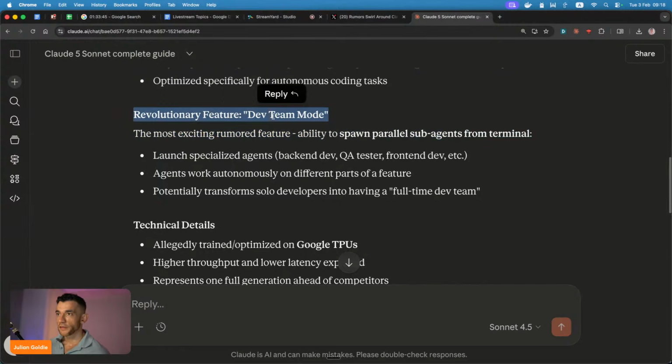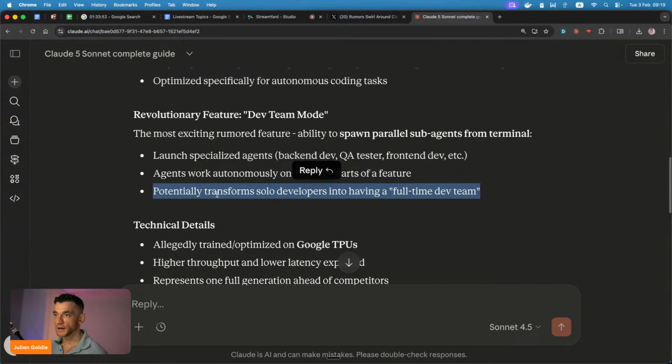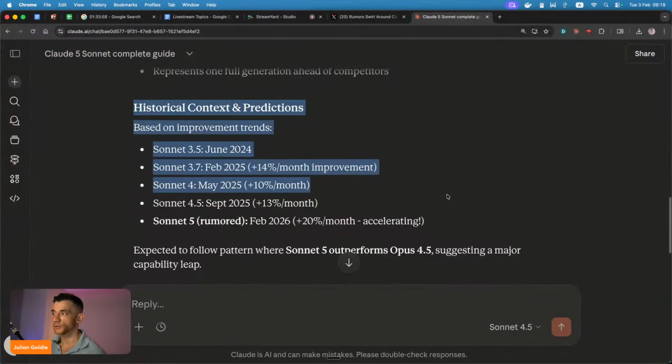Now, also the other thing that's been rumored is dev team mode, right? So you can launch specialized agents that work autonomously, and this would transform a solo developer into having a full-time team. And you can see the historical context here as well.